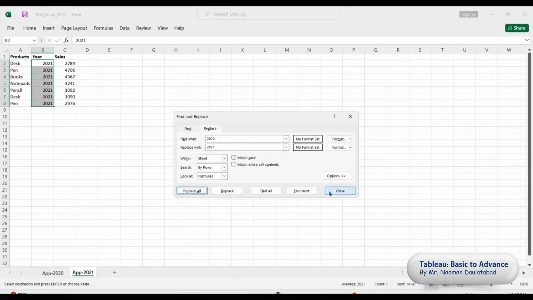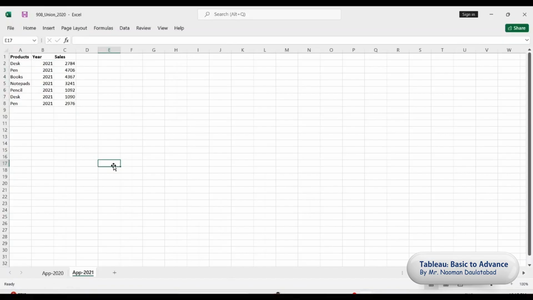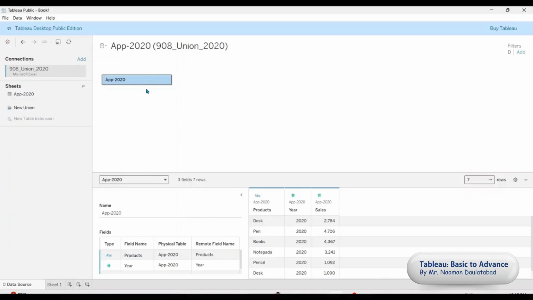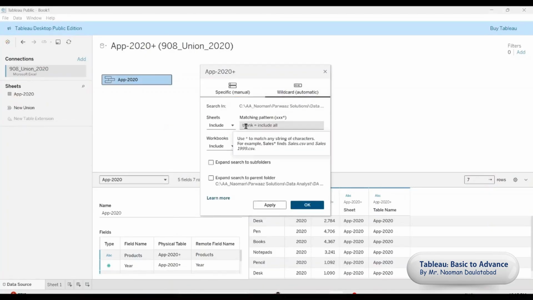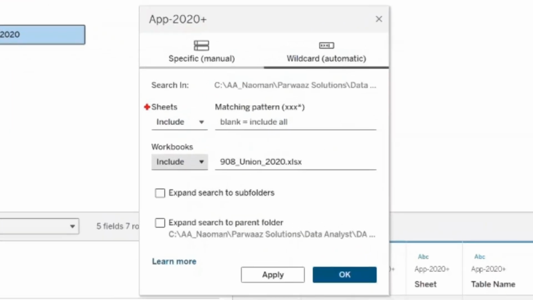Okay, close, and I'll save. So the data for 2021 is also added. How to make sure Tableau is picking this data automatically? When I click union, I'll close this and go to wildcard. Now here you see the include sheets. There are two options in wildcard, that is sheets or workbooks.